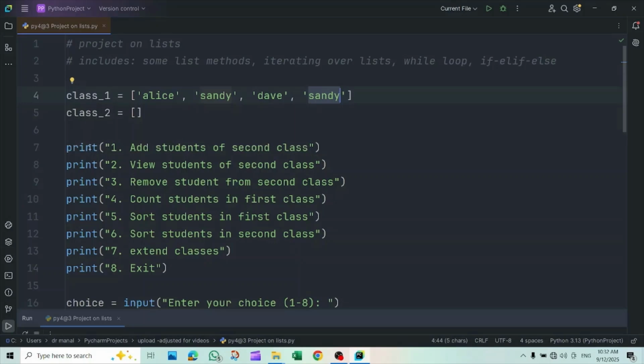So we have several choices here. Choice 1, we add students to the second class just to form it. The second choice is to view the students of the second class. We can remove any student from the second class. We can count students in the first class, which counts how many times an item is repeated in the list. We can sort students in the first class or sort them in the second class. We can extend classes, which means join the two classes to form one class. And finally, we can exit.